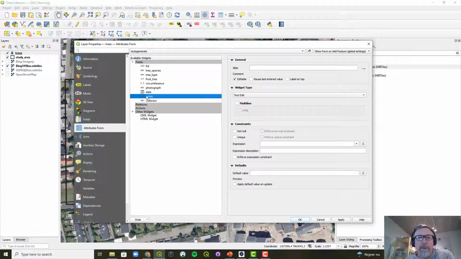So moving on to notes, this is another text column. I'll choose text edit, the default value, but I'll select multi-line in case I have a long comment to enter. And for alias, I'll just type in notes with a capital N.